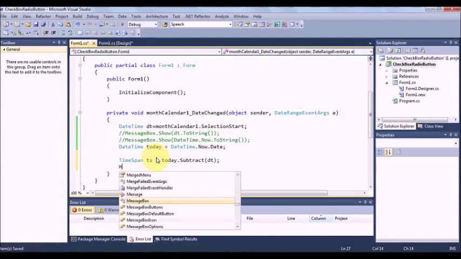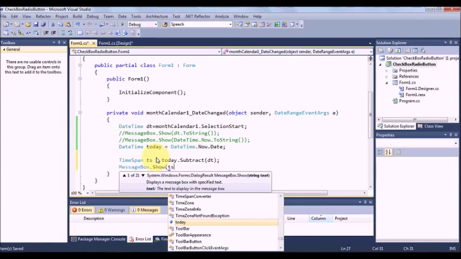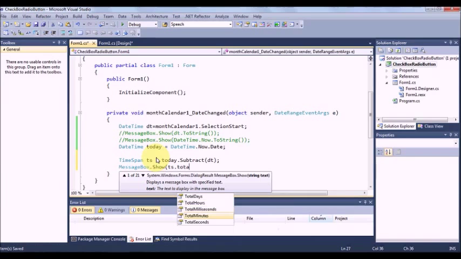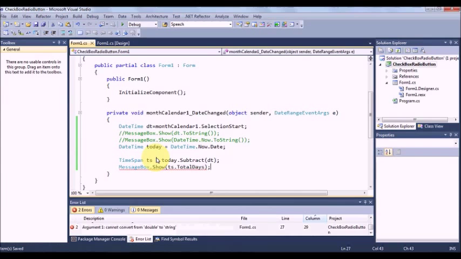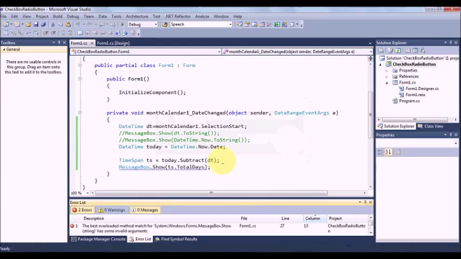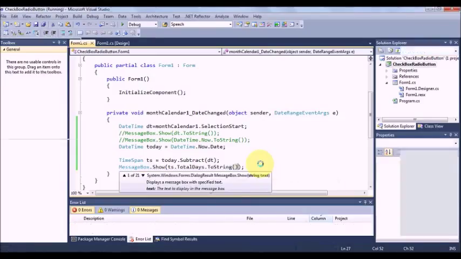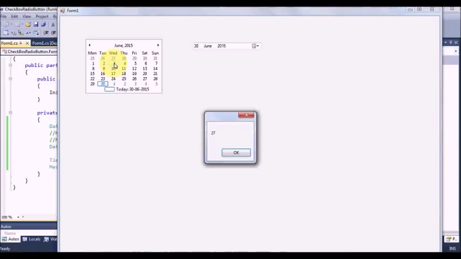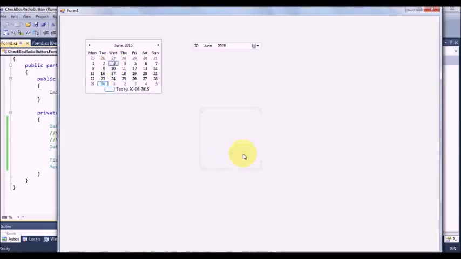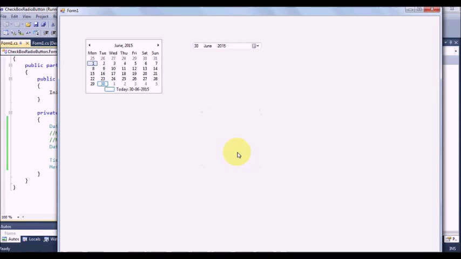I want to show the total days difference: message box dot show ts dot total days. For instance, I select the 3rd. Today is the 13th, so it should show me the difference in days. Selecting another date, 4 days difference. Another, 29 days difference.